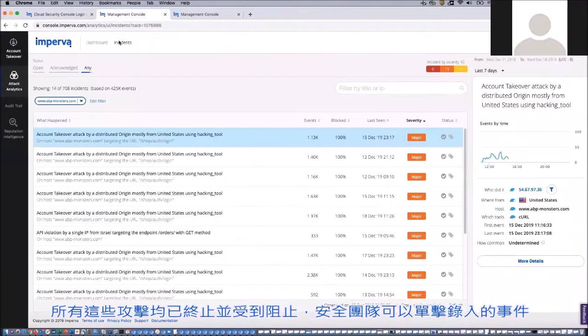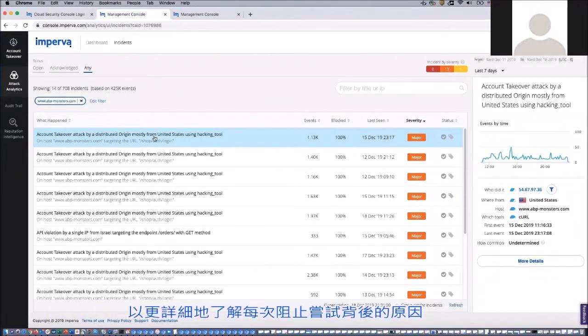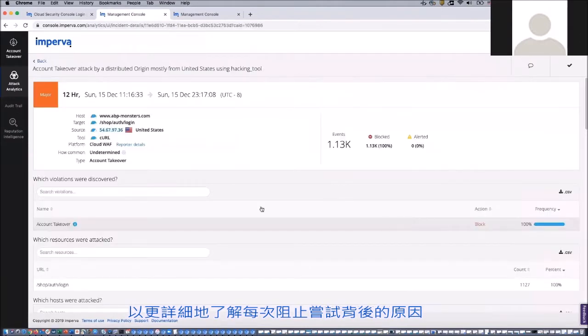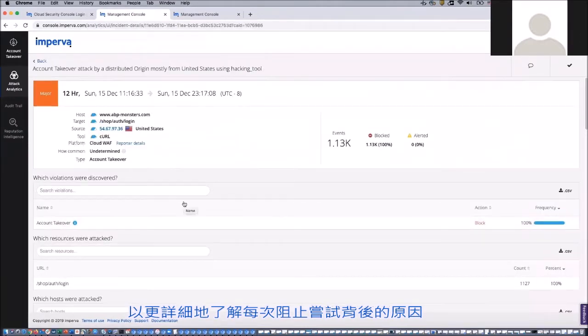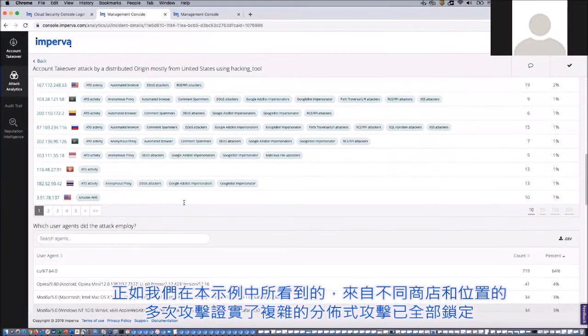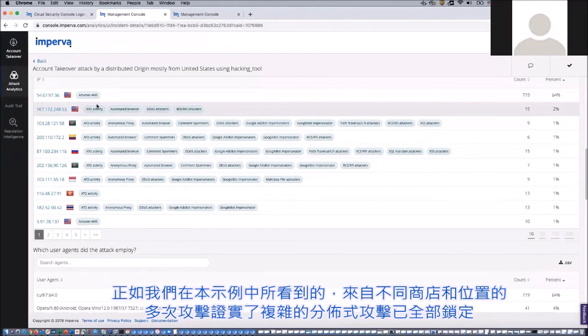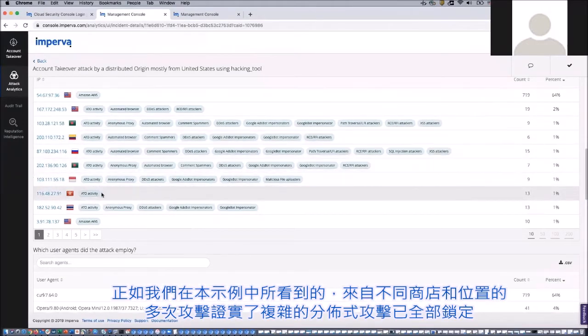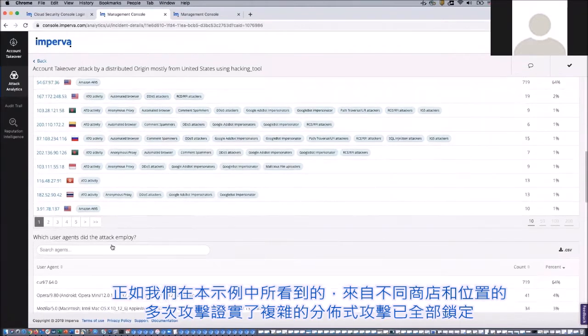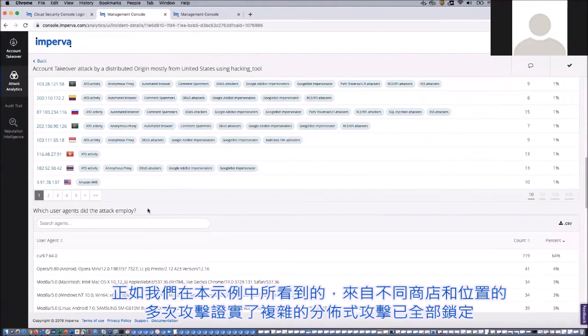The security team can click into the Incidents tab to discover in more detail the reasons and explanation behind each blocked attempt. As we can see in this example, multiple attacks were launched from different source IPs and locations, confirming a very complex and distributed attack, blocked in its entirety.